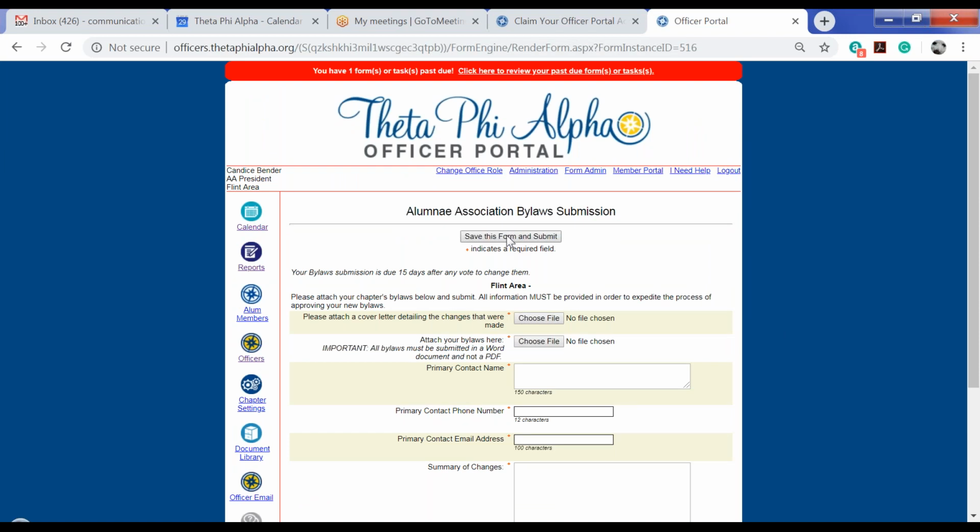Now, this bylaw submission does not have an option to save this form and come back to it later to make any changes. So when you're working on submitting your bylaws, you'll want to make sure they're in their final state, that they're ready to go. You're not expecting any more edits or additions. So when you upload these, you're saving it and you're submitting it, and it's already going into queue to be reviewed. Now let's go back to our Reports tab.